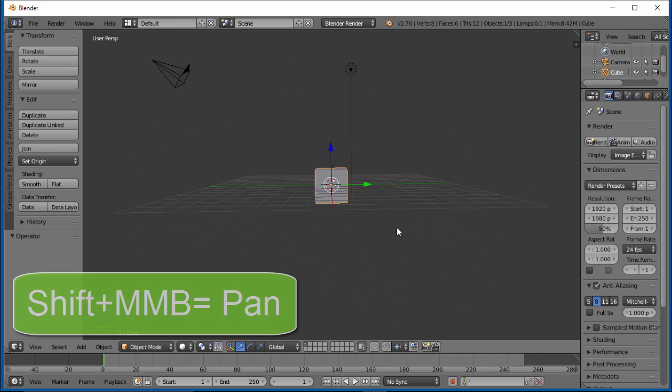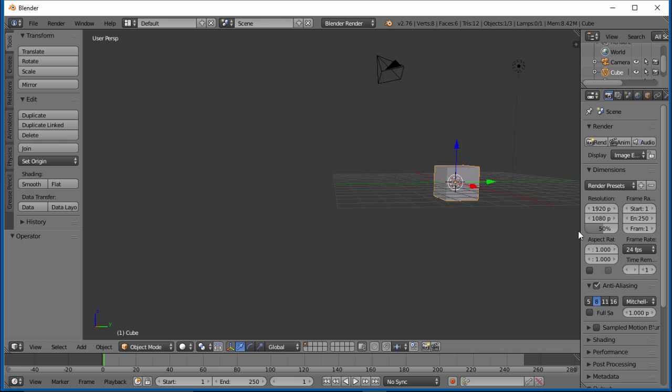Another thing you might want to do is pan your scene. So if I hold down Shift and hold down my middle mouse button, I can move left and right. A little bit different than orbiting, but I can move left and right, up and down like this.